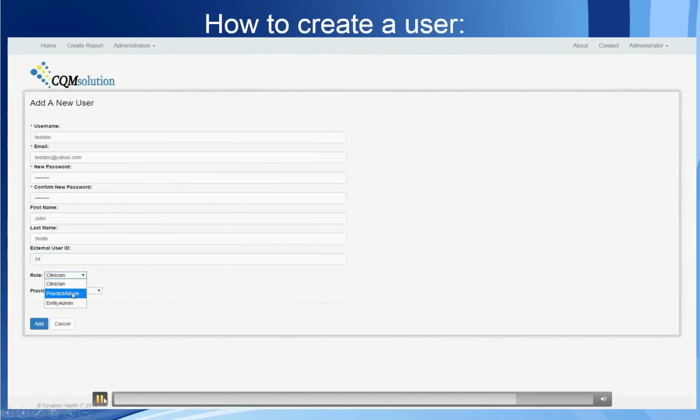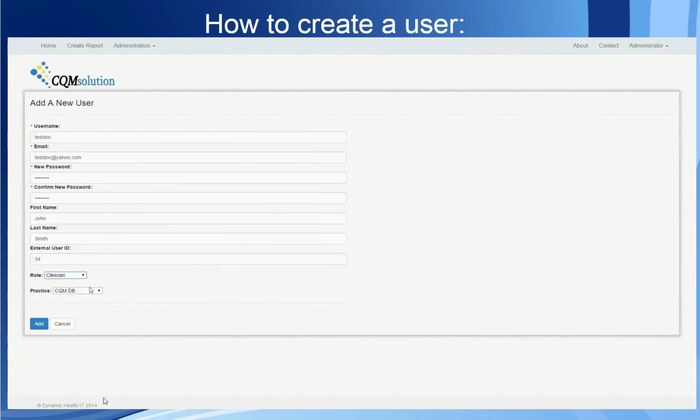Okay, so we put in the external user ID, pick the role as clinician, and then click Add, and we have ourselves a CQM user.